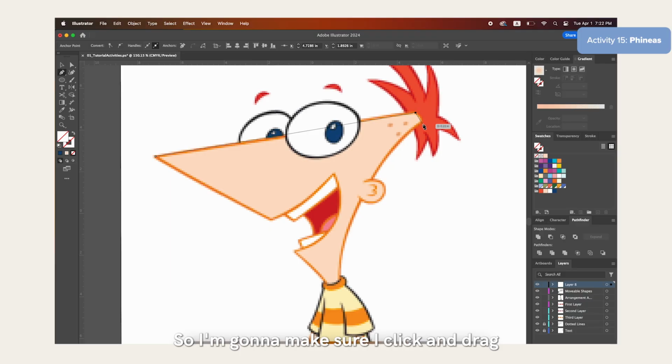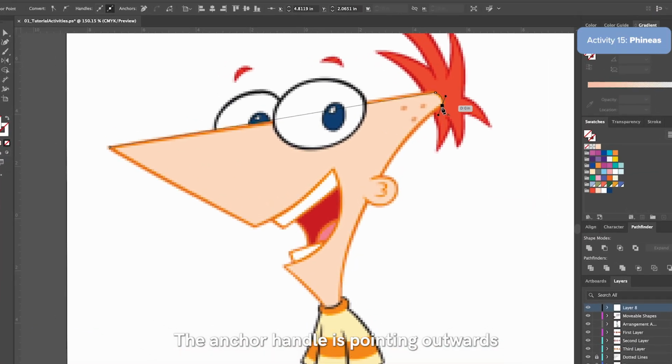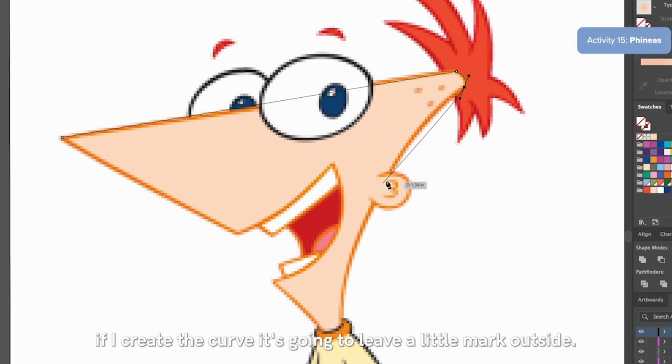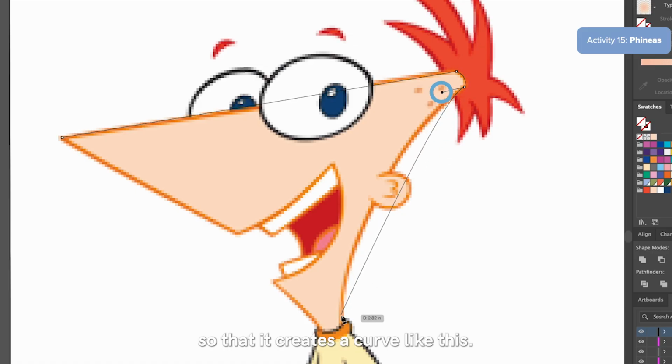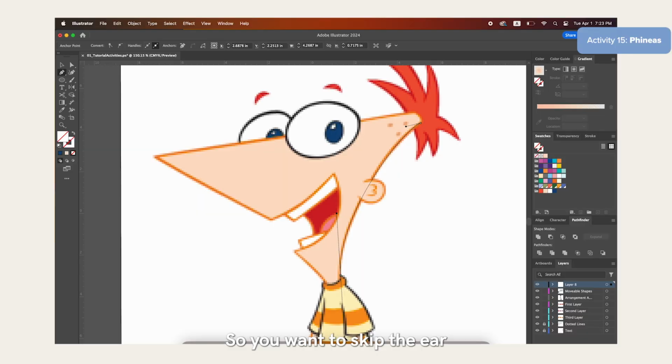Now this is a curve, so I'm going to make sure I click and drag so that it creates that curve. The anchor handle is pointing outwards, which means that if I create the curve, it's going to leave a little mark outside. So I need to move the anchor handle inward so that it creates a curve like this. Now you want to skip the ear because you can always layer it on top.